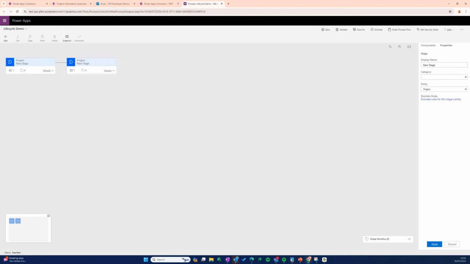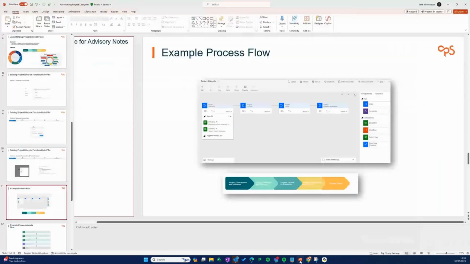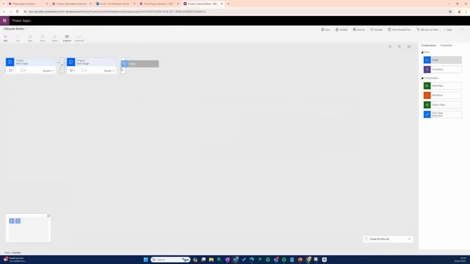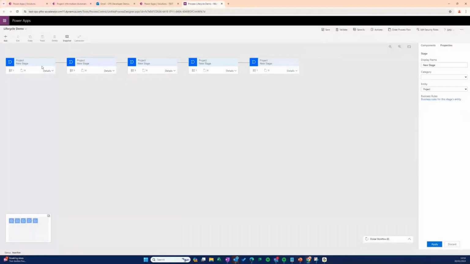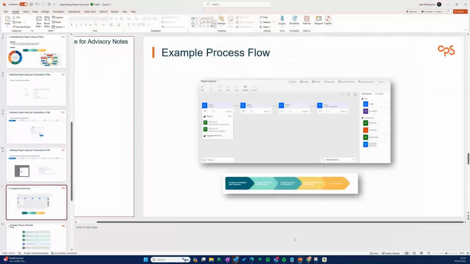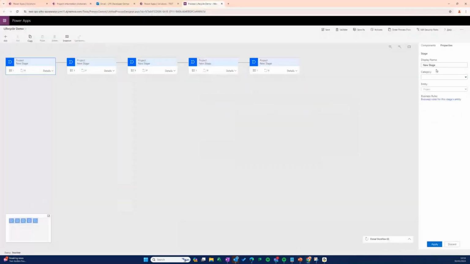So if I'm building this example here, I want 5 stages. So if I just drag and drop these in, like so, I've got my 5 stages, then I'll just want to start naming them. So if I click on my first stage here, on the right hand side, there is a display name. So on here, all I'll do is copy these names down. So project conception.